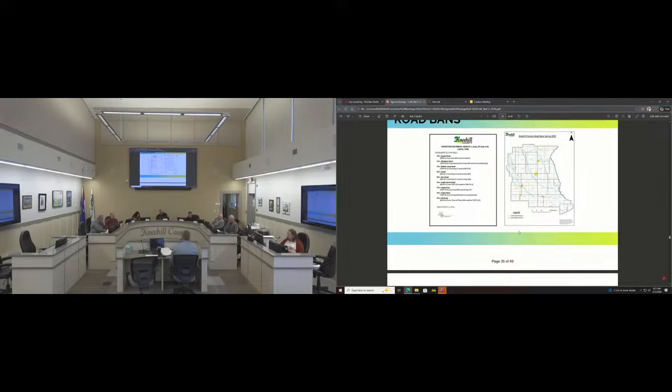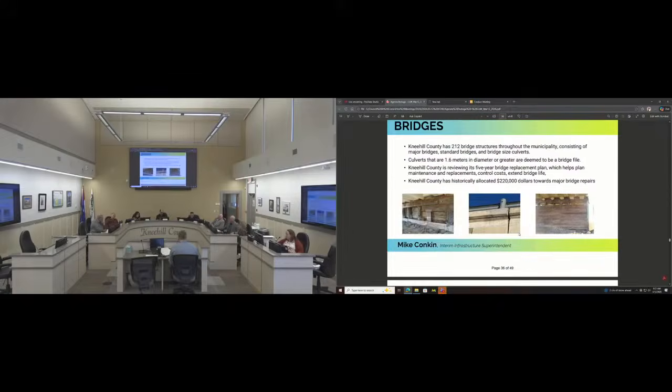Feel free to continue. So moving back to bridges, just reiterating, 212 bridge structures. The culvert size is 1.6 or greater in diameter, and that includes smaller diameters compiled together if they're registered as a bridge file. So we have a 5-year bridge replacement plan because we have so many structures and a lot of them are starting to get to that age. We are also trying to prevent replacement and do repairs where needed to extend the life of these assets.